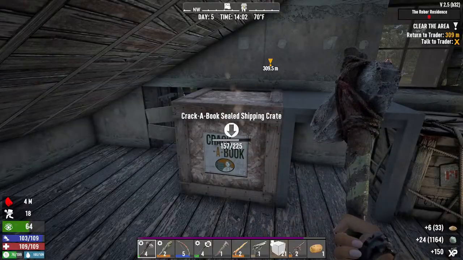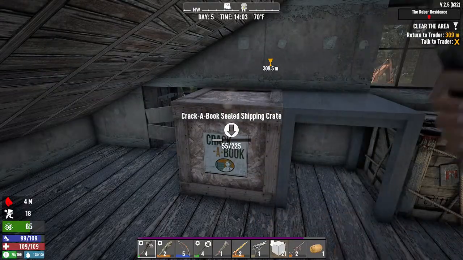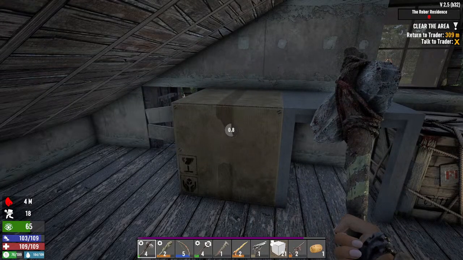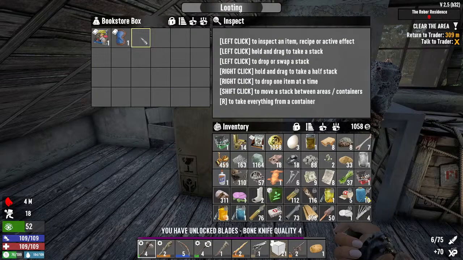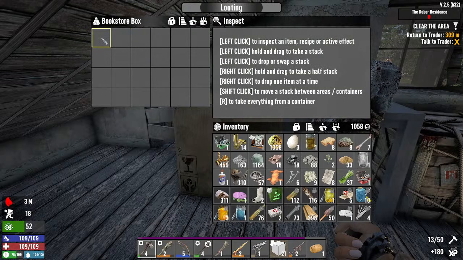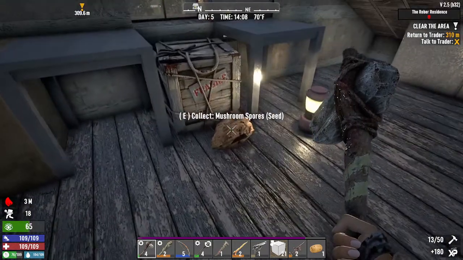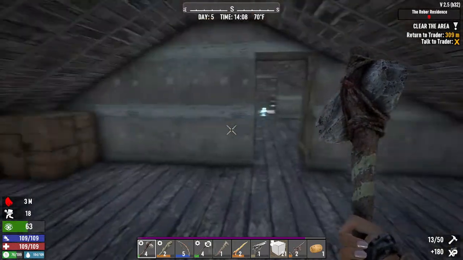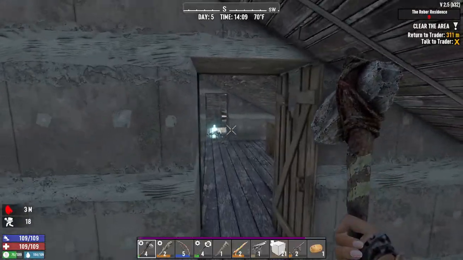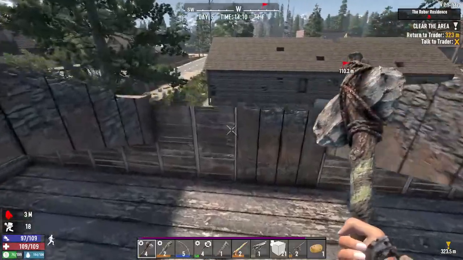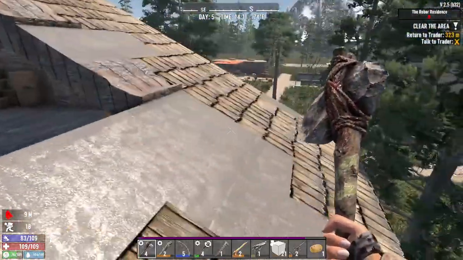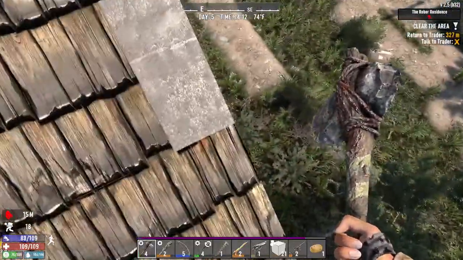Ooh, crack a book. Nice. Knife guy. Bone level 4. I didn't even know I was at level 3. Alright, that's it. I can get out of here. I'll just Wesley Snipes out the window.